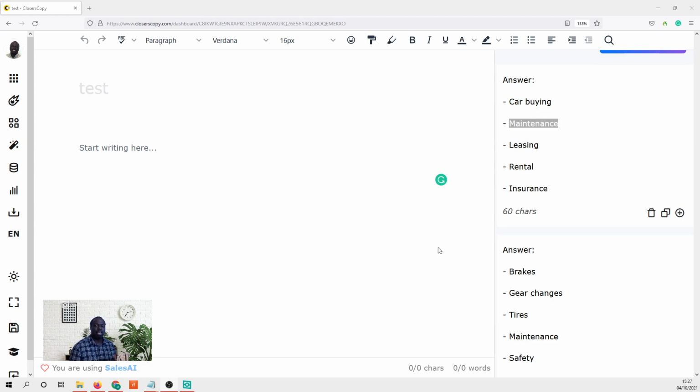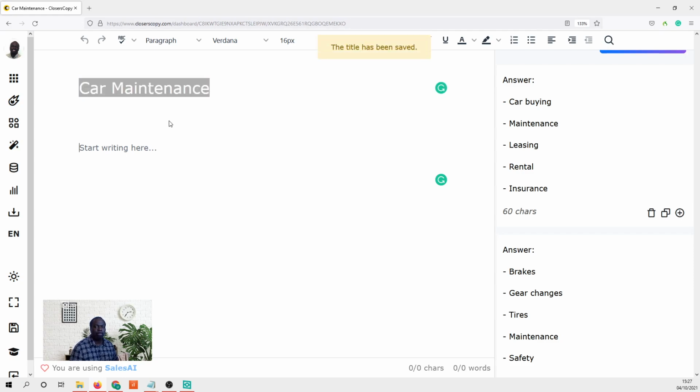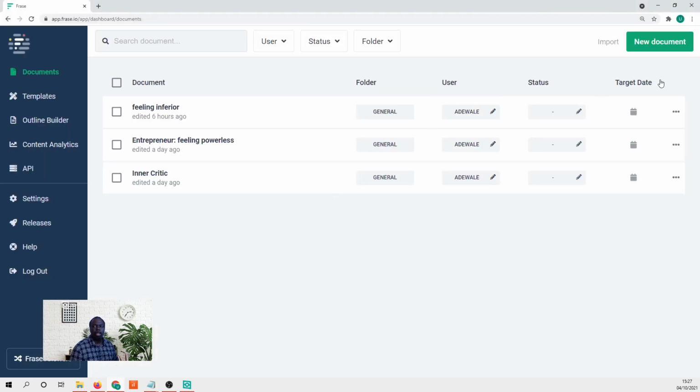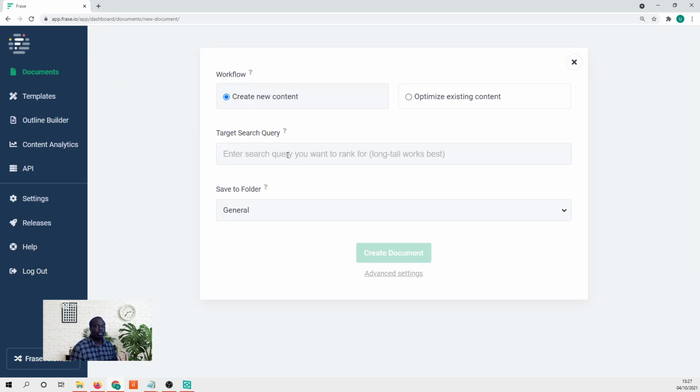So let's just imagine that we have found this keyword and we've tested this keyword out, car maintenance, and found it as something that is very lucrative in terms of the amount of traffic it will bring for you, right? So the idea here now, where do we go from here? And this is where Frase comes in. So we take this keyword and go into Frase and create a new document in Frase.